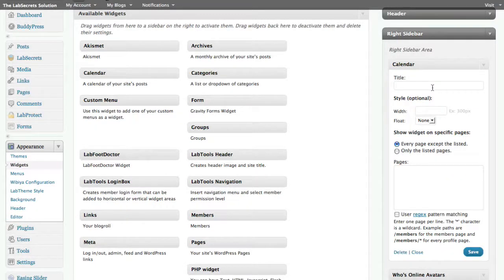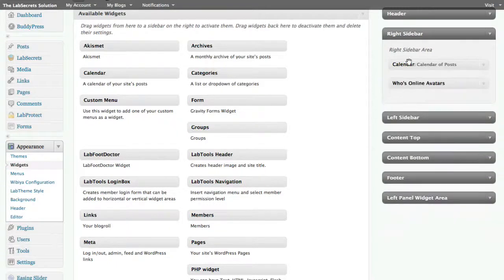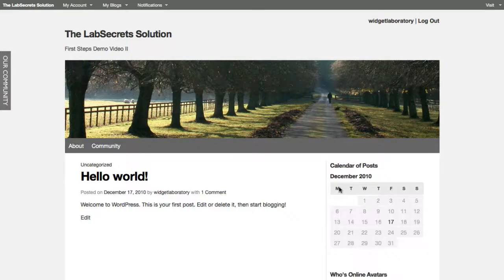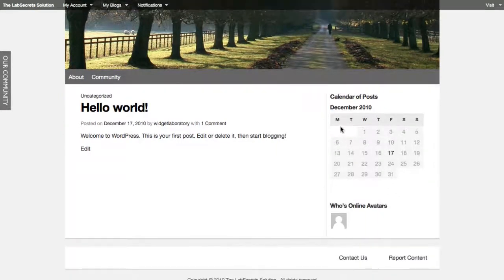Now let's put this in and I'm going to add a title. Calendar of posts. And I'm going to hit Save. Now, there's a lot of other options I'm going to show you in a later tutorial, but for now, the basics of laying in these widgets is important. And as you see, now I've got a nice calendar, shows my posts, got my title, went in above the Who's Online avatars.